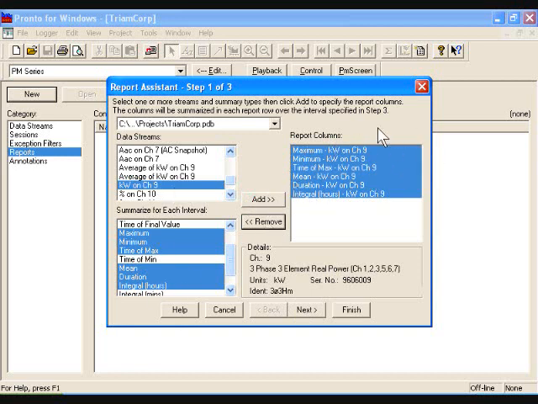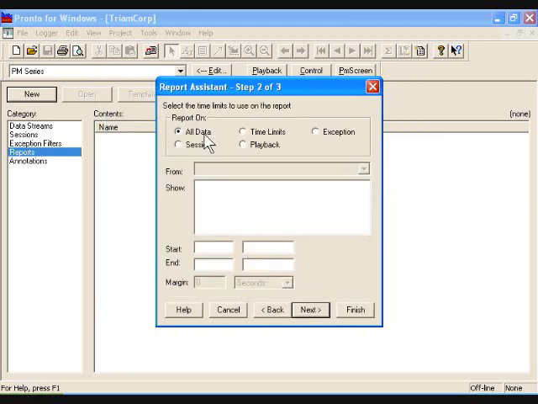Now this moves all this over to the right, and these are the report columns that we're going to be dealing with here. We go to next. We're going to look at all the data again. We want to look at the whole week's worth of kW data.